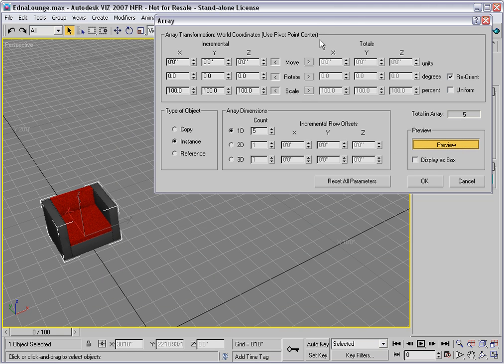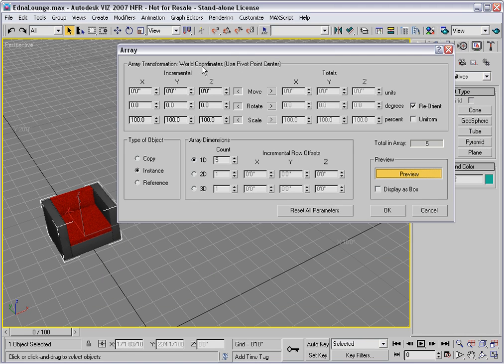The next thing we need to focus on is the real meat of the dialog box, and it's up here in this area. Right up here it tells you the reference coordinate system in use and the transform center type. We're in world coordinates because we're using the view reference coordinate system in a perspective viewport. And we're using the pivot point center, which is fine for this object.